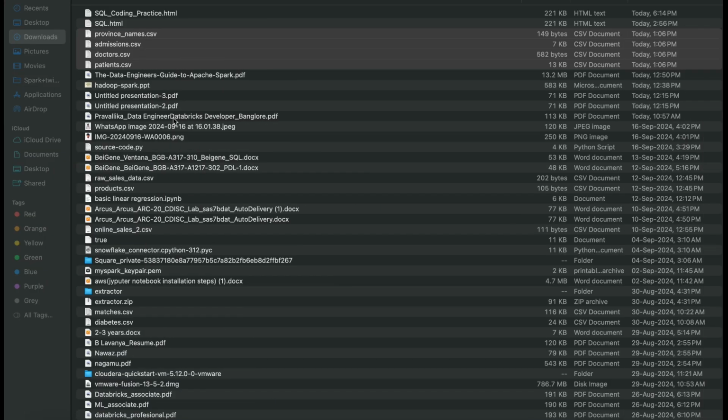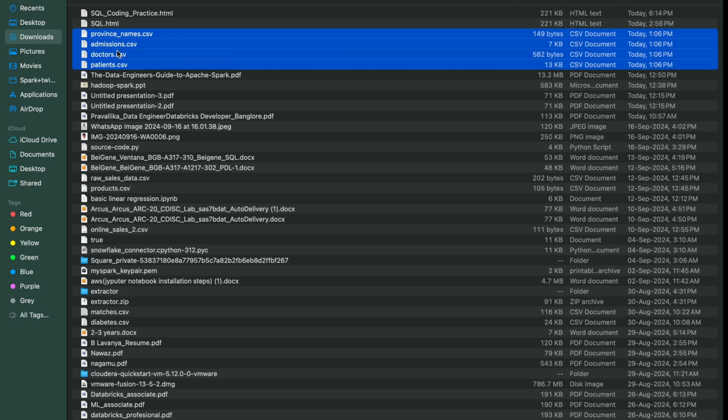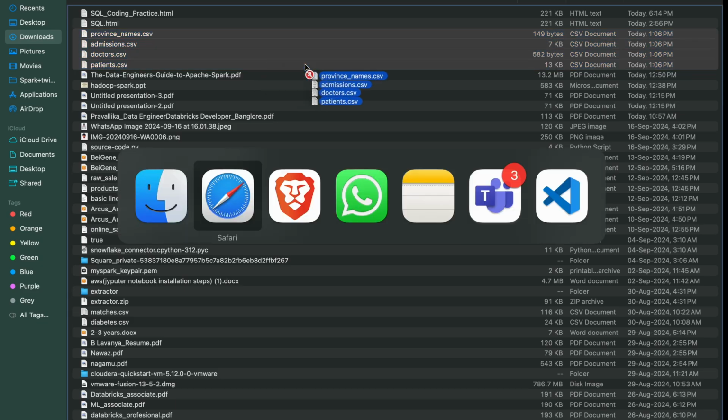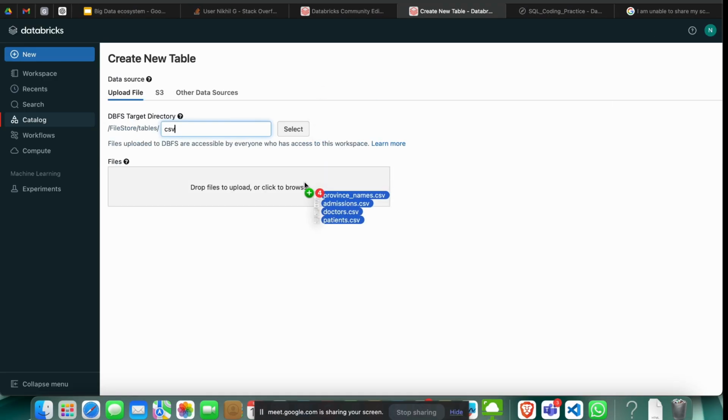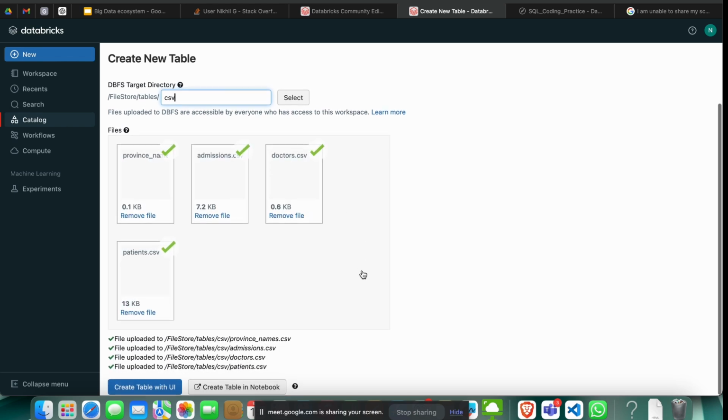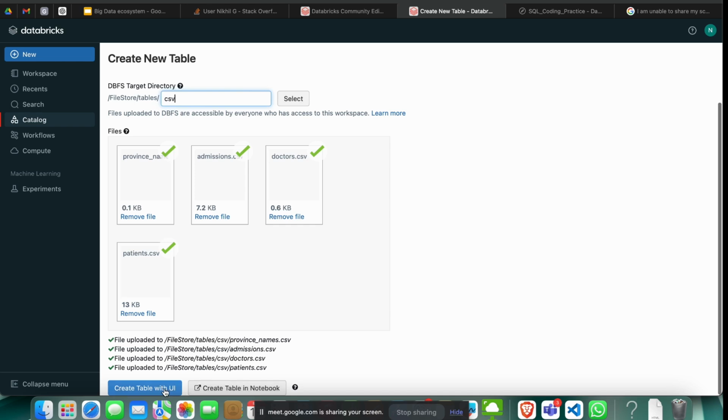I have a couple of files ready for this session. These are the four files. I'm going to share them now, and we'll also share them on Discord. As of now you can observe what I'm doing, and you can follow the same thing. So uploading. After that you can create the table. Create table with UI, and the FileStore tables CSV path. This path you have to remember.